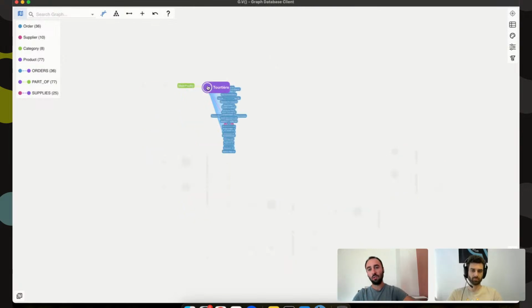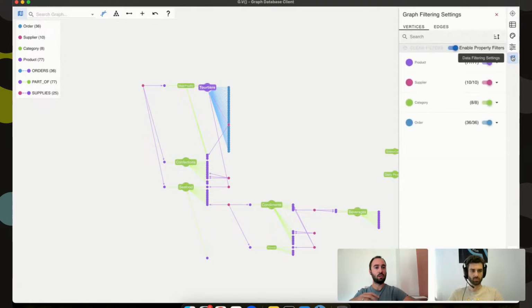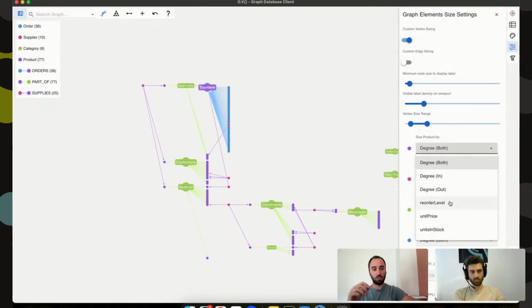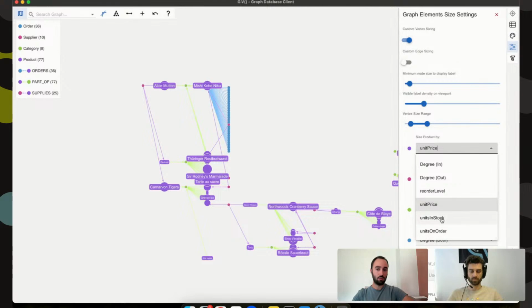Like Tortier over here looks a good bit bigger than most of the elements, and that's because by default we size everything by their degree. Degree meaning the number of connections coming into your node and the number of connections going out of your node. But you can actually size it directly by properties. For instance, if I want to have a quick glance at which products might have the higher price, I could size by unit price, and you'll start seeing that things are changing size based on the unit price of the individual elements in the graph.